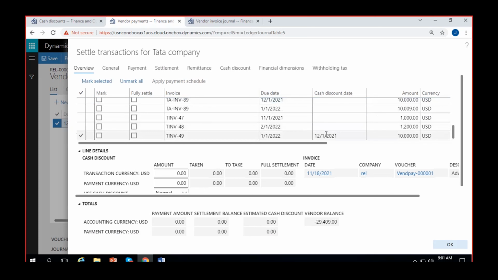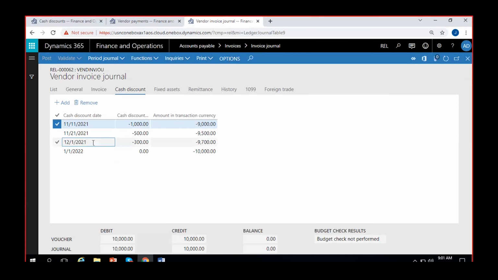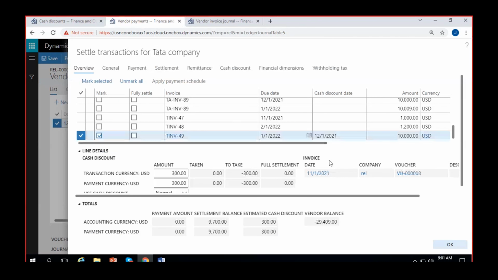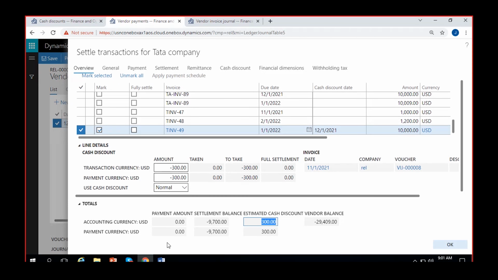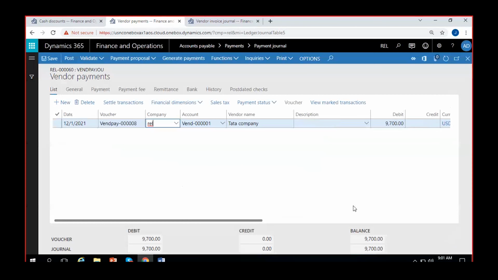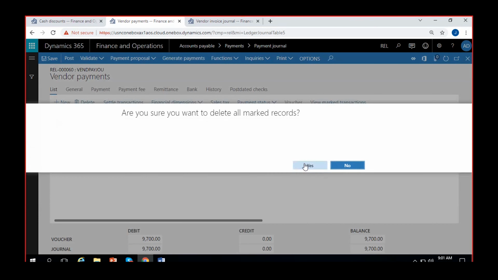Here you see automatically the cash discount date is 1st December 2021. That's the last date, right? When you select this one, you can see 9,700 is what you're going to pay and the discount is 300. So these are also details related to the discount. Click on OK, and you can see 9,700 here. If you're paying any day after December 1st, you don't get any discount. So that also we'll see and we'll end up.